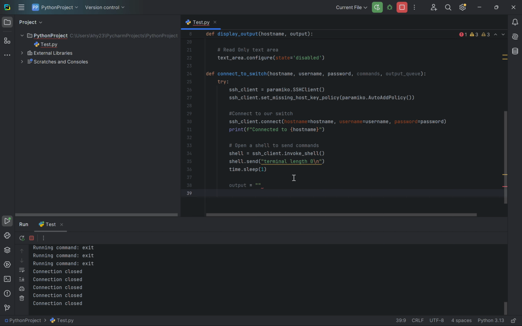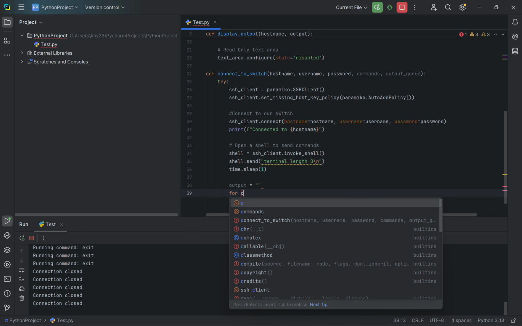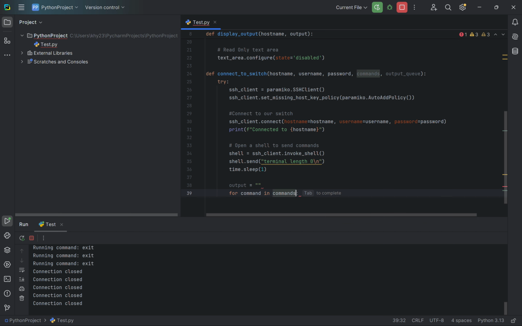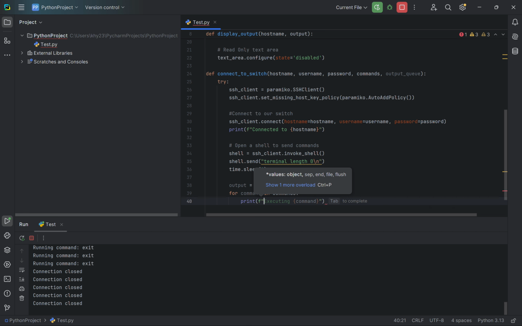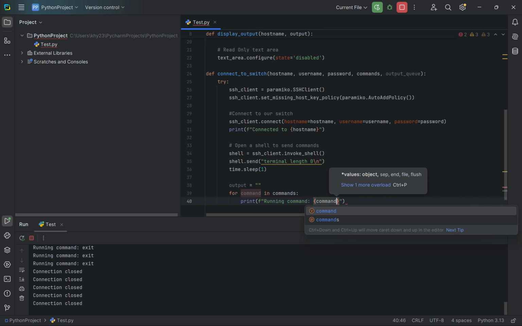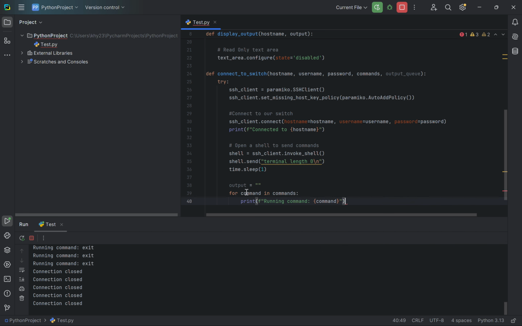So now the command, right? We're not running a single command, we're running multiple commands. So we're going to use a for loop for that, for command in command. So this is going to go through each command in the command list. So let's start doing what we're supposed to be doing here. Let's print, let's do an f-string here. We're going to say, hey, we're running this command at this moment. So running command and then command. So this is going to show us we're currently going through this command. Pretty straightforward, should make sense.